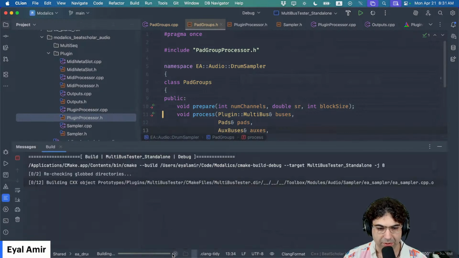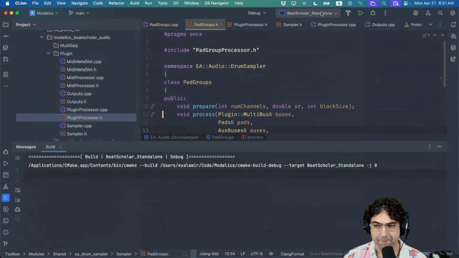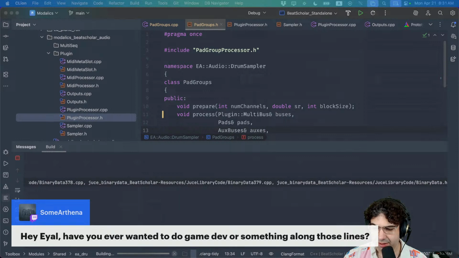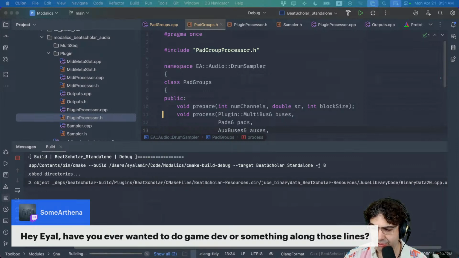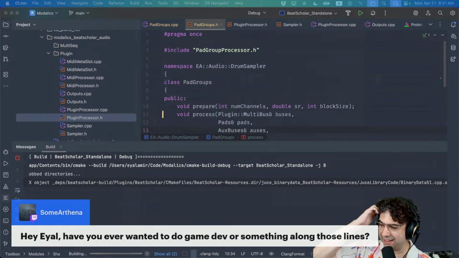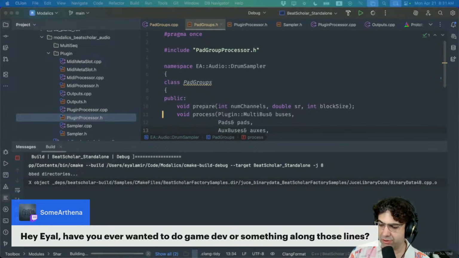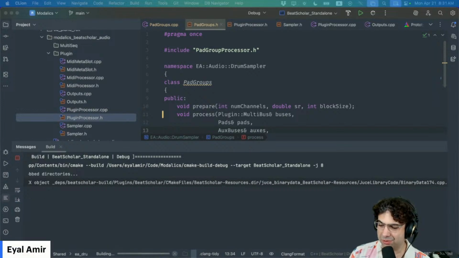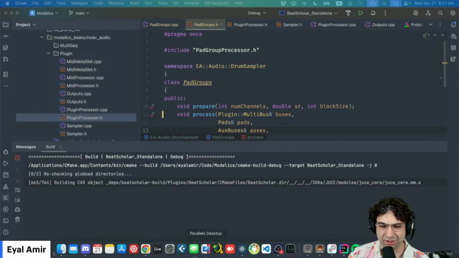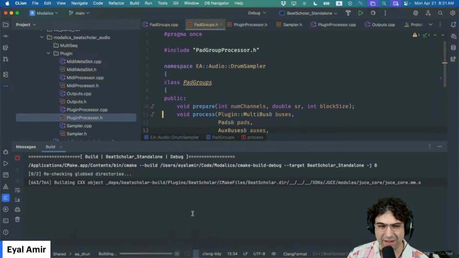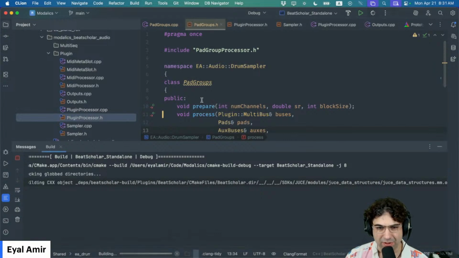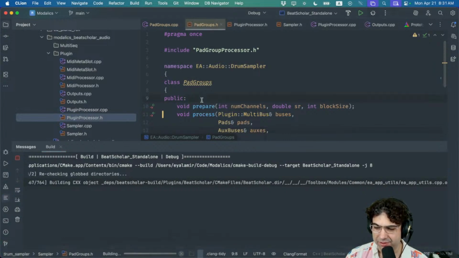So, don't build a multibus tester, build BeatScholar. The question is, hey Al, have you ever wanted to do game dev or something along those lines? Yes, I absolutely did. I don't know if you've been following, I was doing a little, and I'm going to continue doing this, writing a rhythm game project. I am definitely interested in game dev, very much so. I would love to do game dev. Yes, that is the short version of the answer. Love games, love game dev, and would love to find my angle in that world.